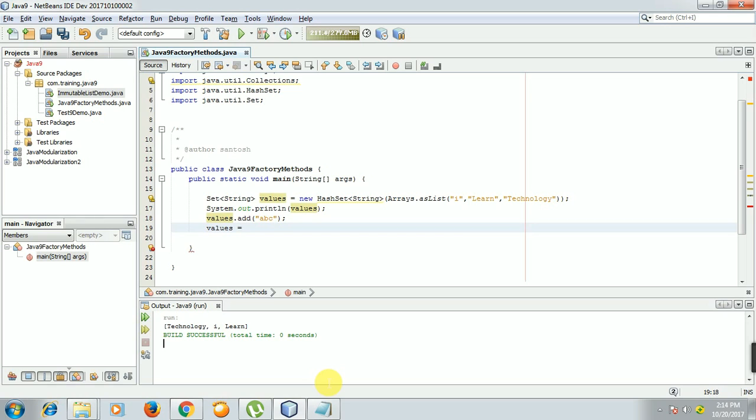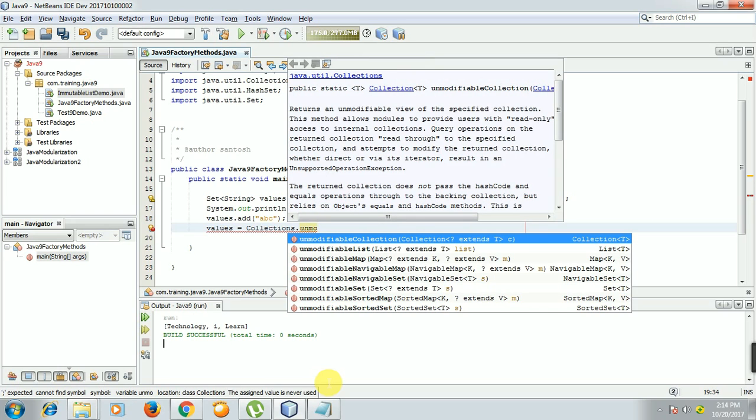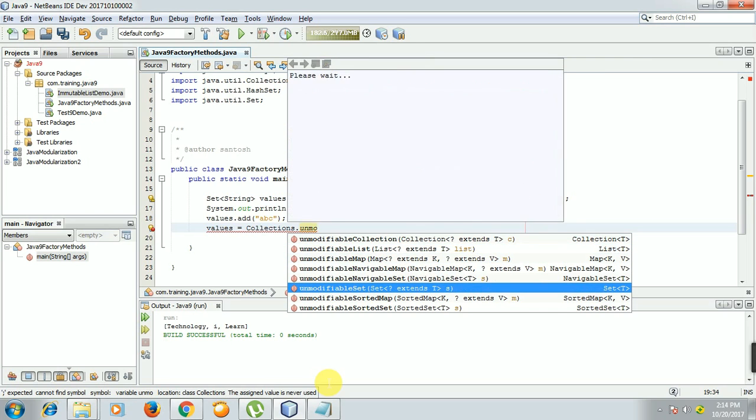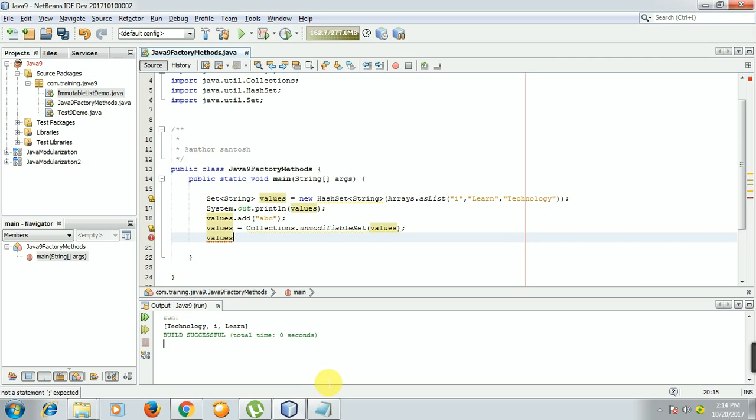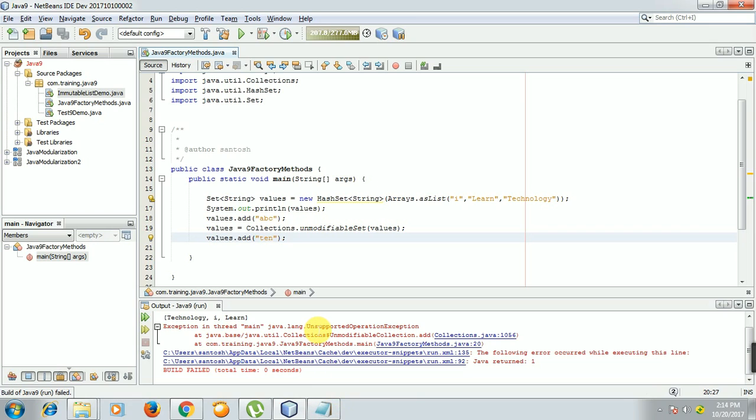values is equal to Collections.unmodifiableSet of values, then values.add. You can see you are getting an UnsupportedOperationException.